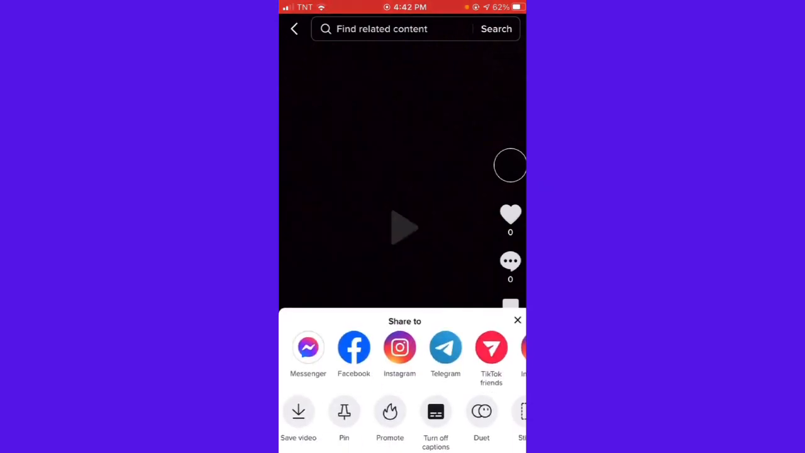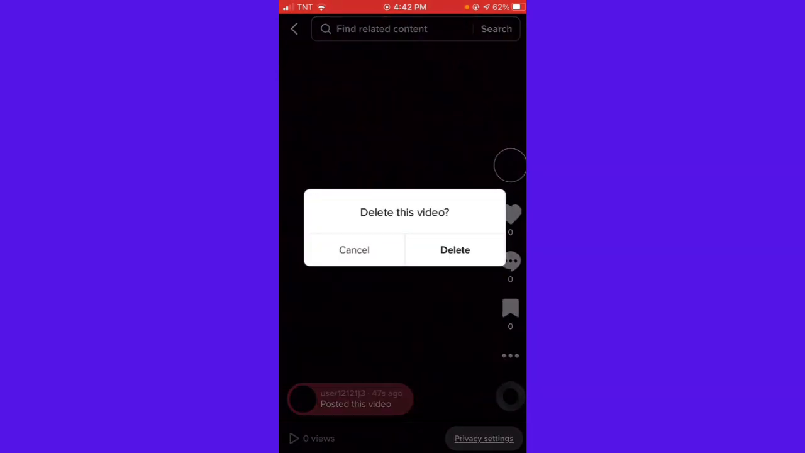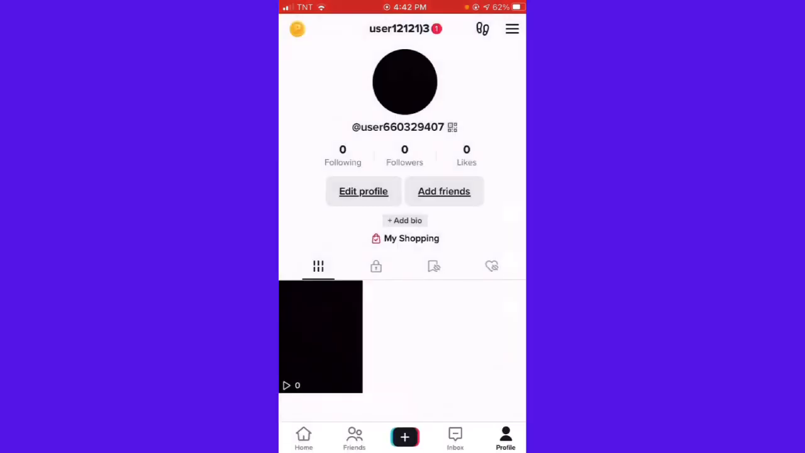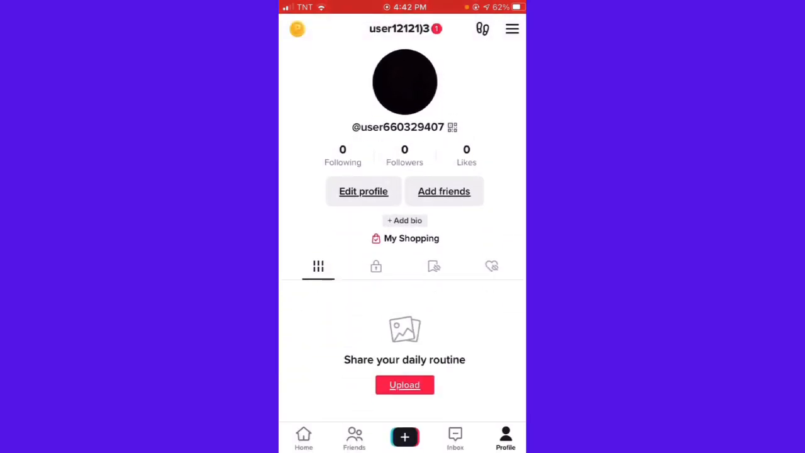So after that, just swipe until you see the delete option. So just go ahead and click that and then click delete, and then just wait, refresh your profile, and then that's it.